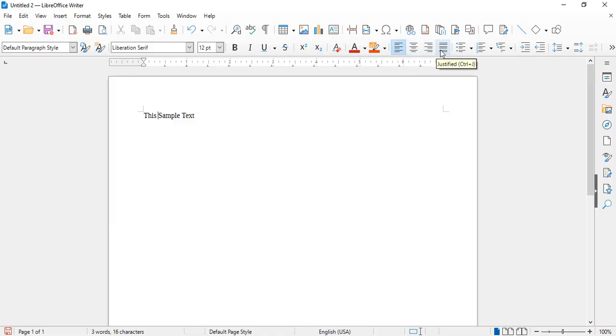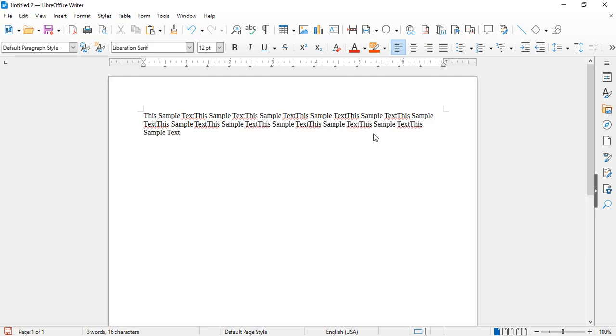To justify your text, simply locate the alignment options in the toolbar. The justify icon typically looks like a set of parallel lines aligned both vertically and horizontally across the page. Click on this icon and you'll notice your text immediately adjusts, aligning smoothly along both edges of the page. This adjustment not only enhances readability, but also gives your document a more professional touch.